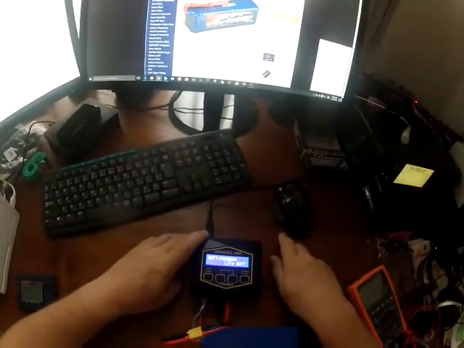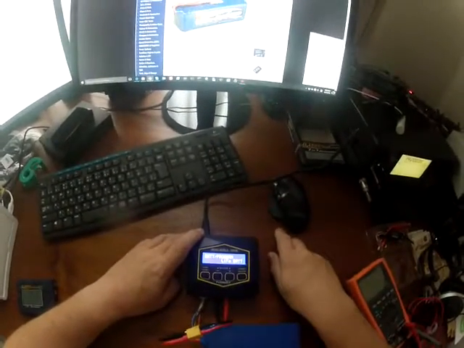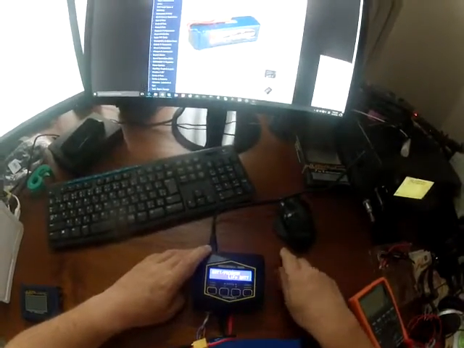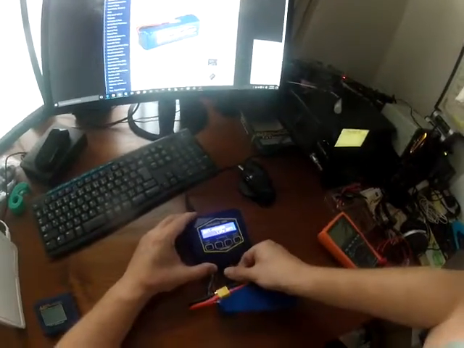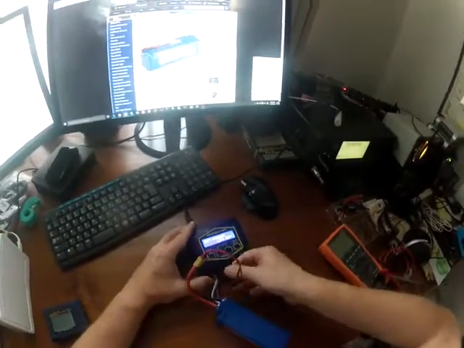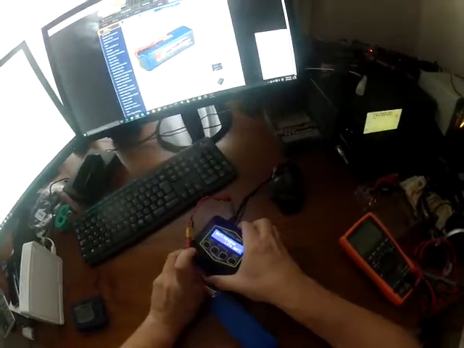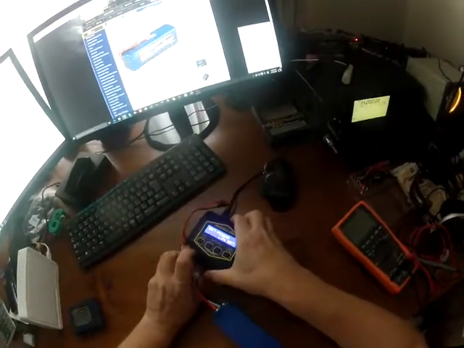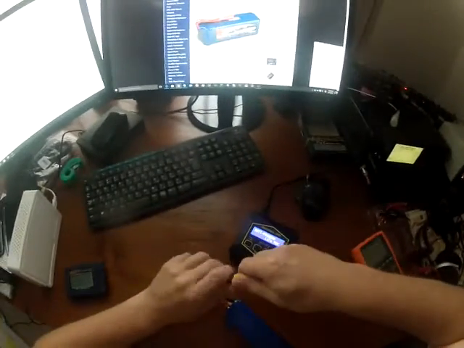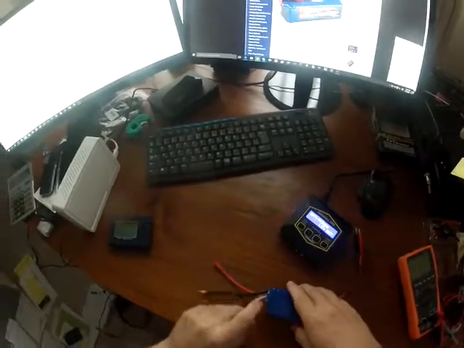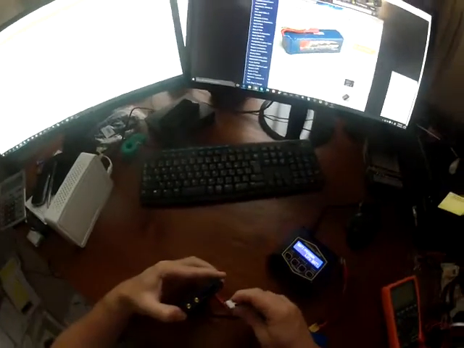So okay, just to make sure everything is okay, what I'm going to do is double check the status of the battery away from the charger. So I'm going to disconnect this, and just to be double sure, I'm going to check how the battery is doing with a multimeter.